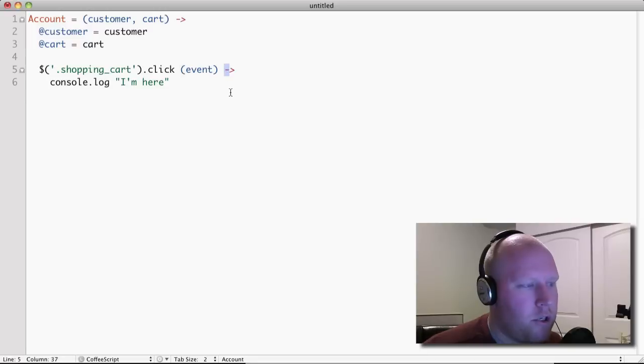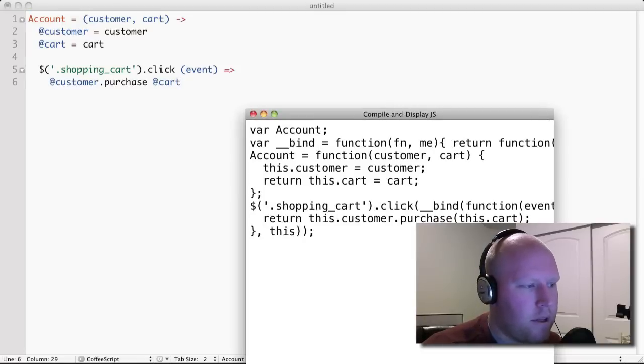What you do is you change your dash greater than to an equals greater than. They call that the fat arrow. And what that does is it binds it to your account up here. So then you can use at customer purchase at cart. And this is the example that they give on the site.